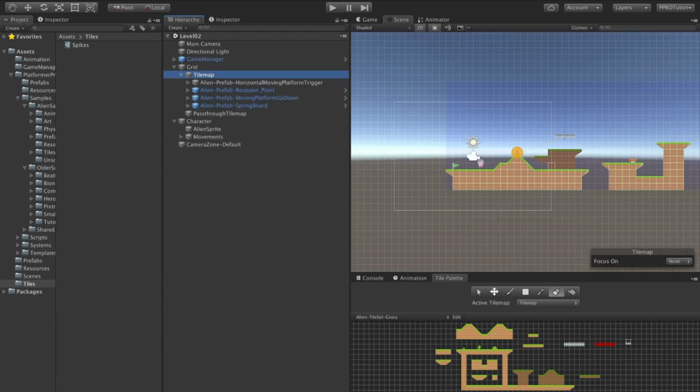We'll go to our tile map. Let's just paint some of these underneath these platforms here.